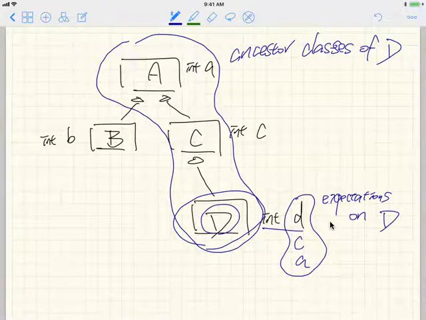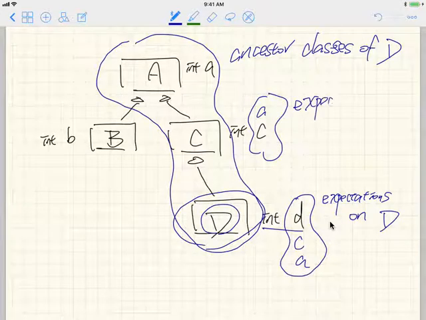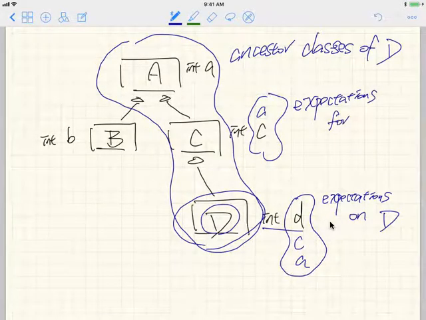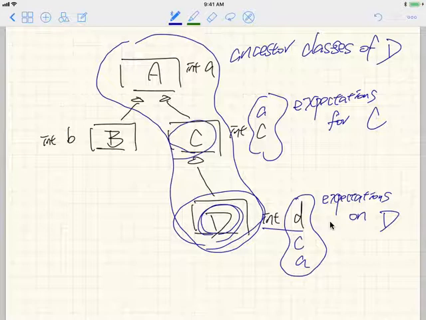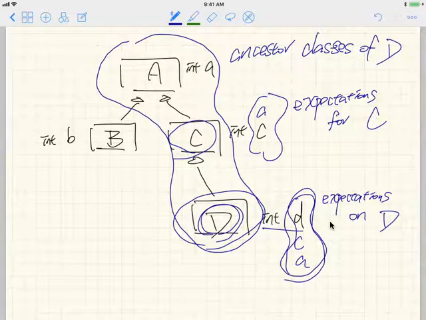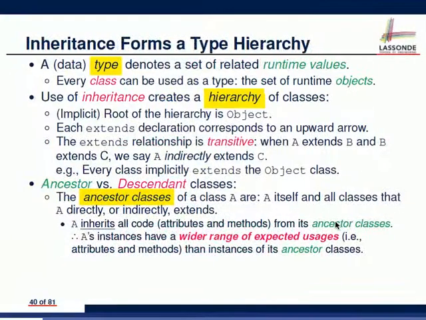A and C, right? Okay, so we also got A and C. So these are the expectations on C. In this case, you can see that D is a subclass of C, and we have a wider range of expectations simply because we define new attributes or new methods in the subclass in general. Okay, hopefully you're still okay.